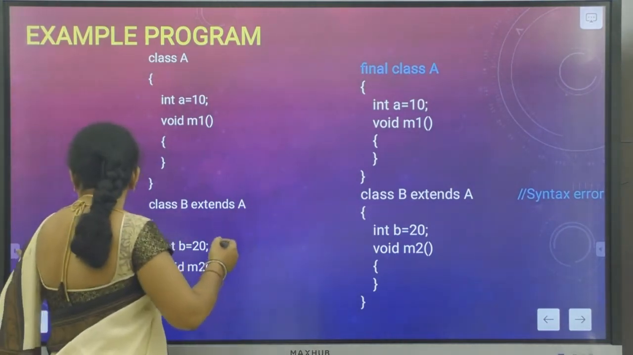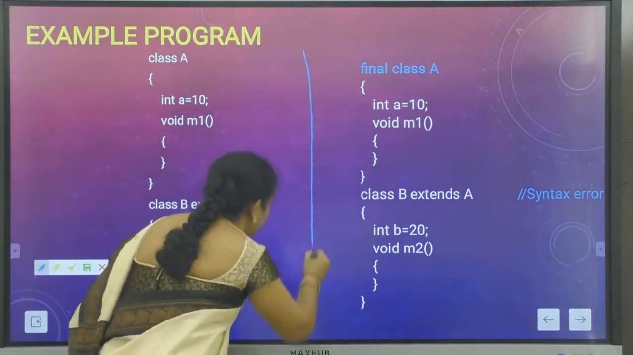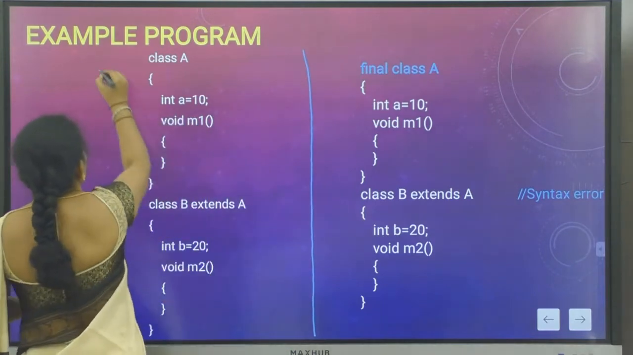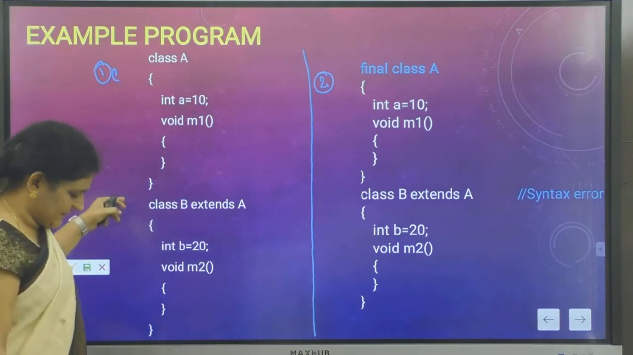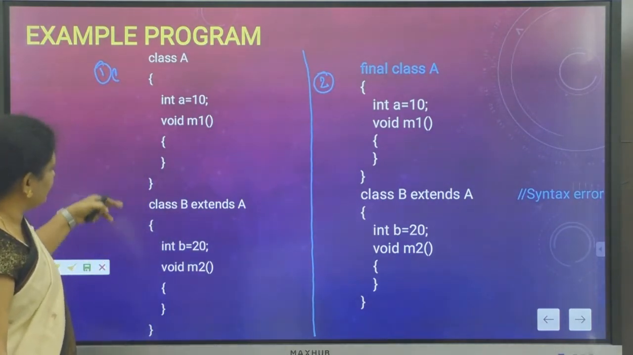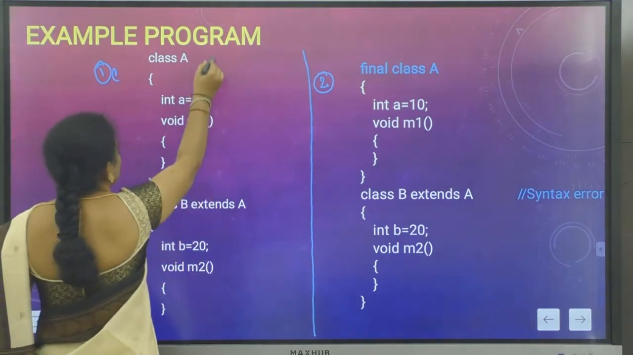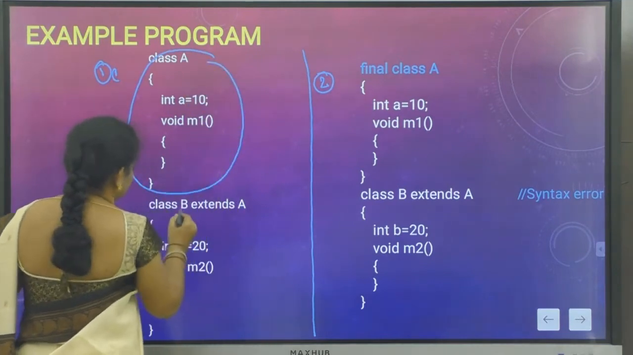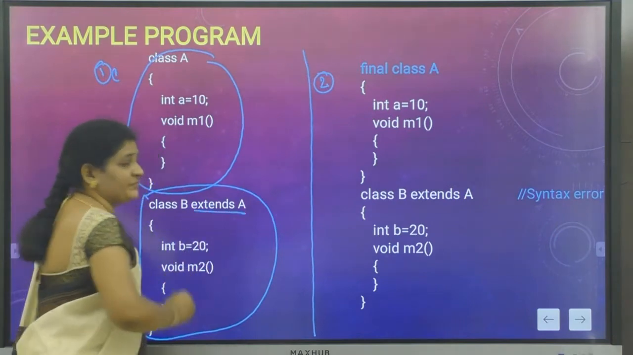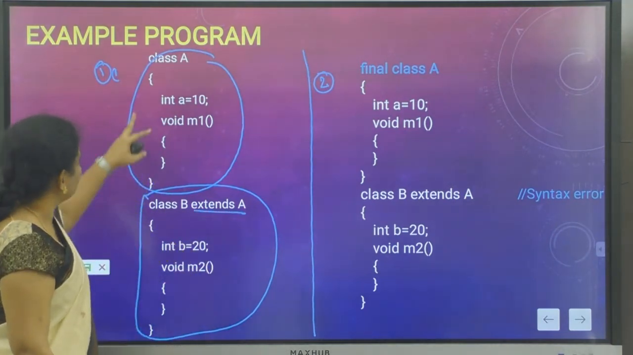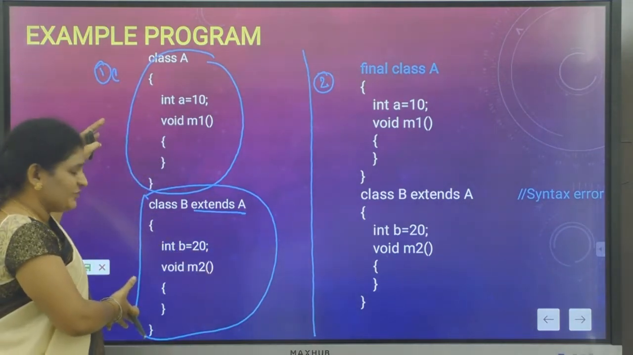If you see this example, students, I have taken two example programs. This is example program 1 and this is example program 2. In this example, I have used a single inheritance concept. I have taken one class here, class A, and this is class B. Class B is extending class A. Single inheritance concept I have used here. This is fine, there is nothing much to discuss in this example.